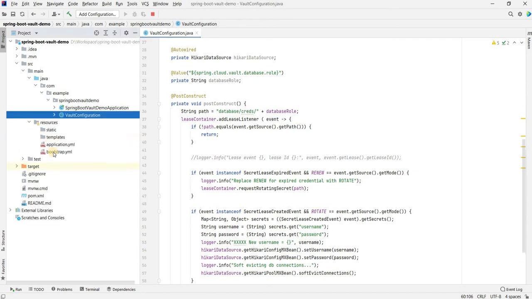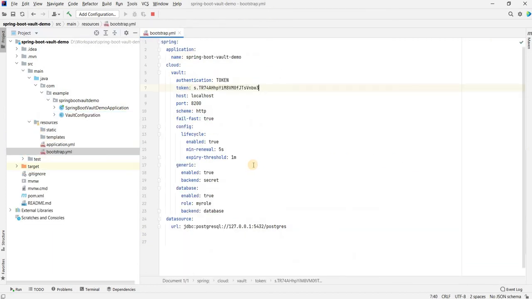Okay, moving on to the configuration, the bootstrap YAML. Here we configure how the application connects to the Vault. If you see, the authentication here is listed as token. So basically we provide a token to connect to the Vault, but as per your project requirements, you can select the appropriate authentication for that. Since my Vault is running on local Docker Desktop, I have provided localhost. The port is 8200.